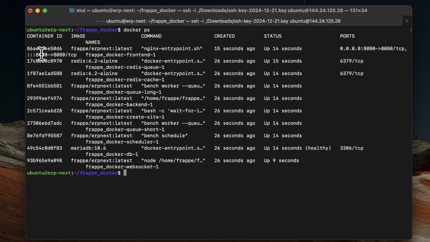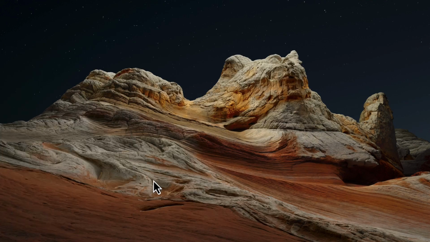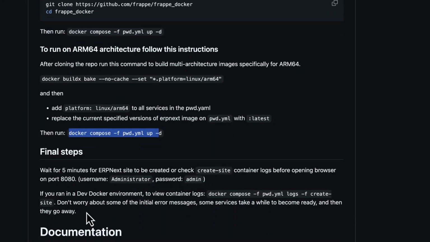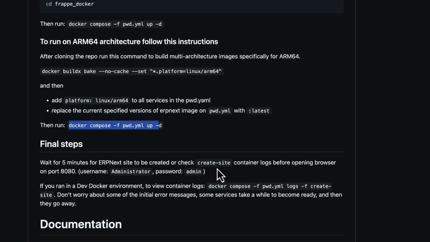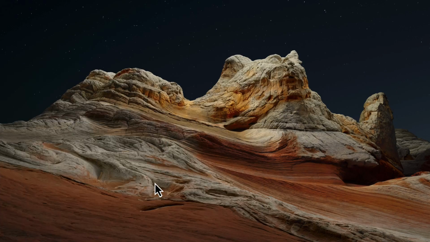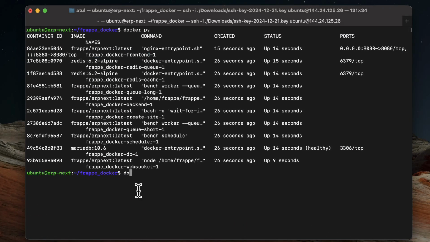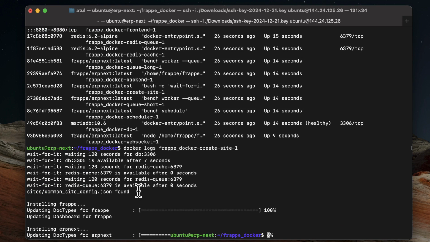So, these are the containers that are running, and these are the ports, and these are the names. Now what this says, wait 5 minutes for you to create or check create site container logs. So it will take time for the site to create, so we'll check the logs of the create site container. So docker logs frappe docker create site one. So it is installing ERPNext right now. It will take some time.